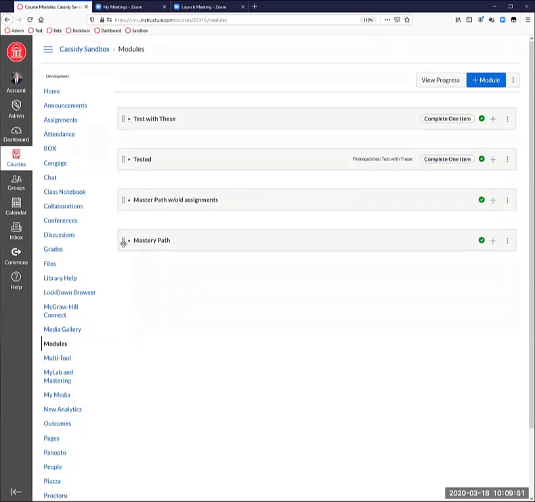You can always expand them or open them with a little drop down there, and you can move them around and rearrange them by the little handles.